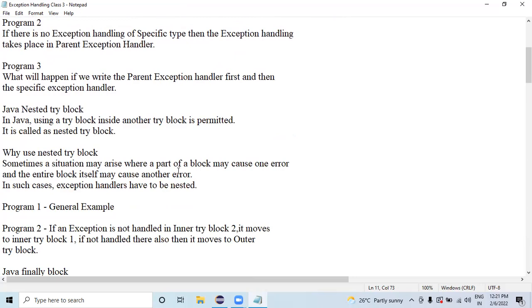As the name itself suggests, nested means one inside another. That means a try block will be inside another try block. That is called a nested try block. So if you are writing a try block inside another try block, it is called a nested try block.